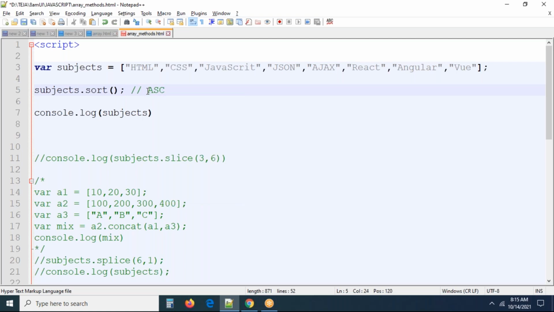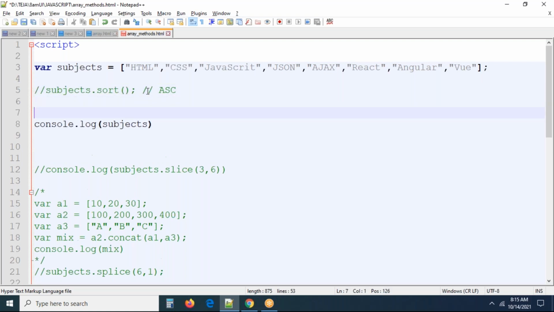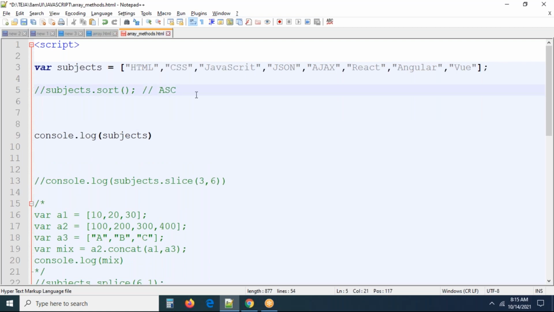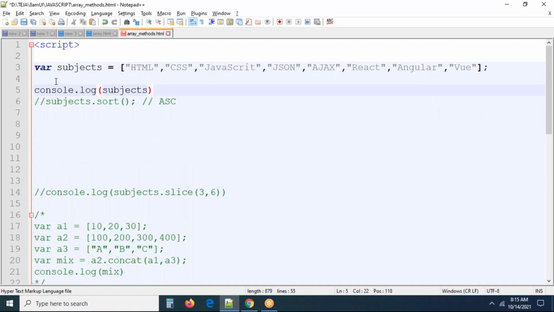Now I want to display the values in descending order. How can we display the values in descending order? Is there any method for it? Okay, actually there is no method for it. Let me show you one small scenario here. Now you can see I'm not sorting anything. I'm just printing the subjects array, right?